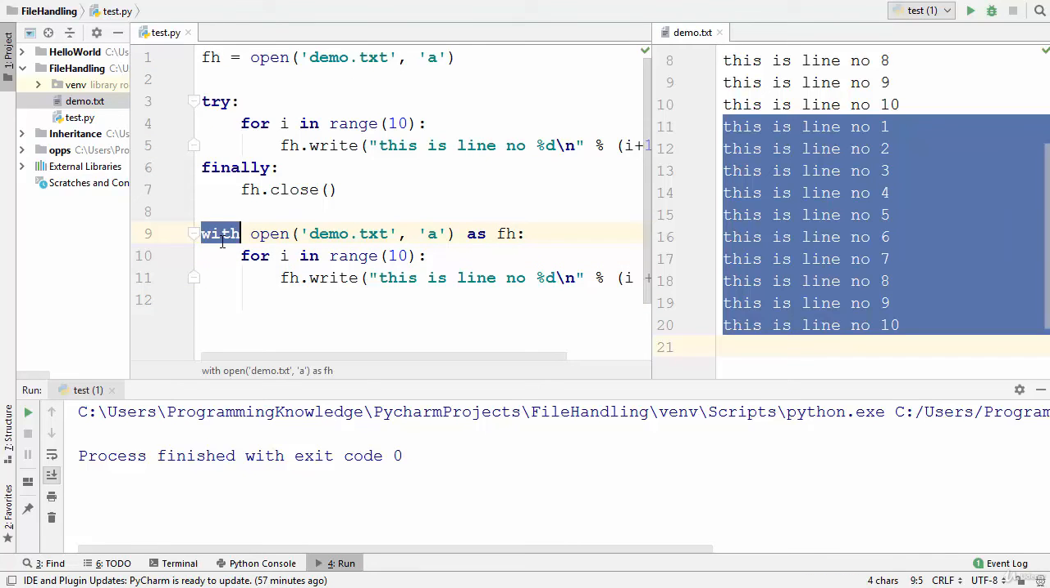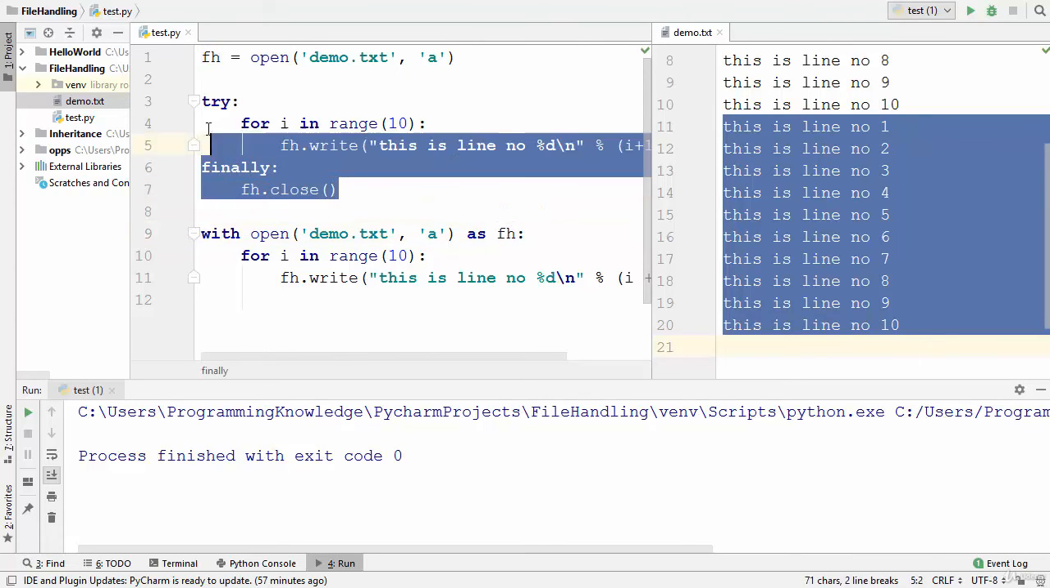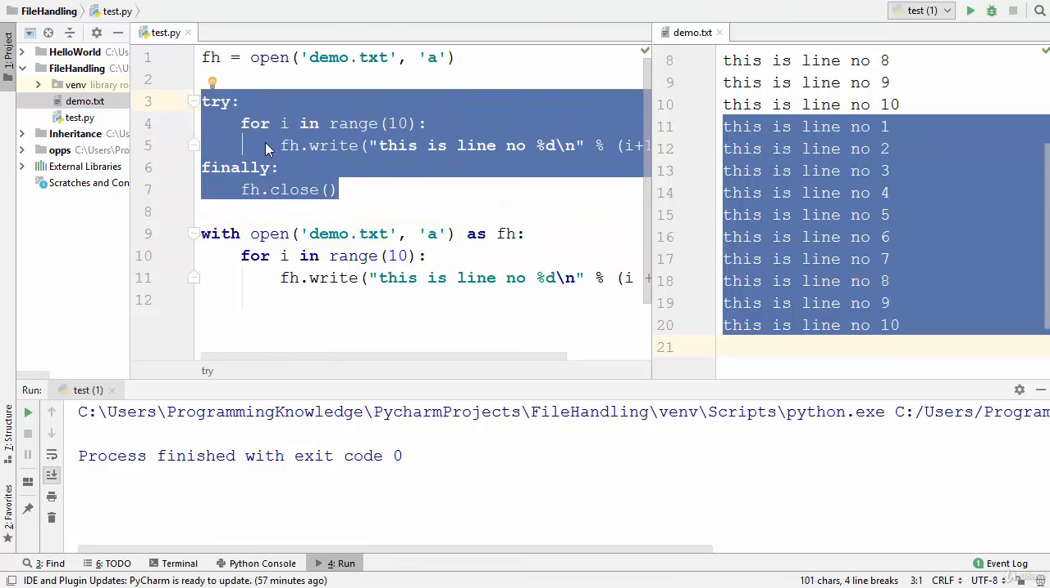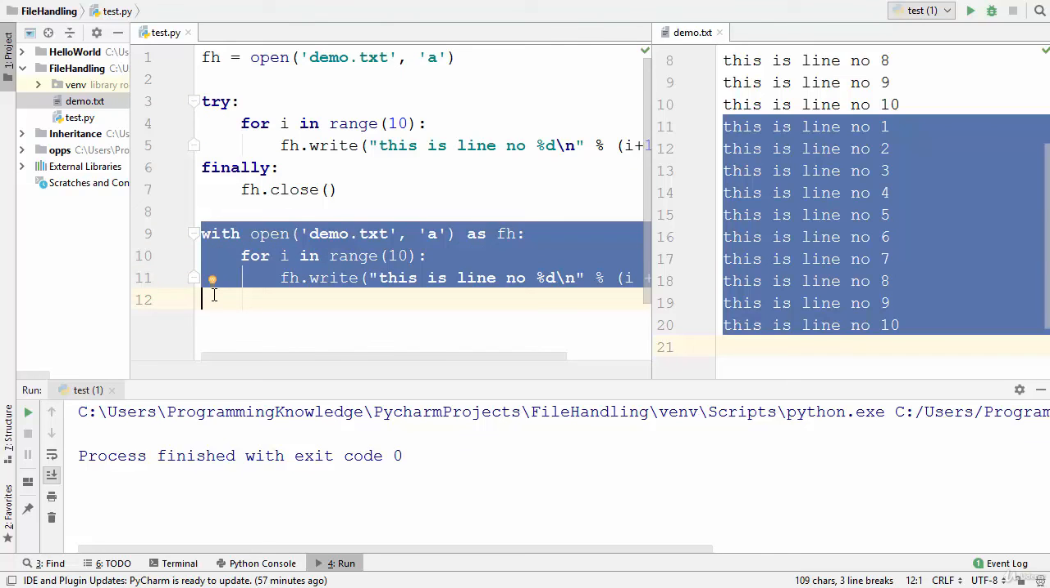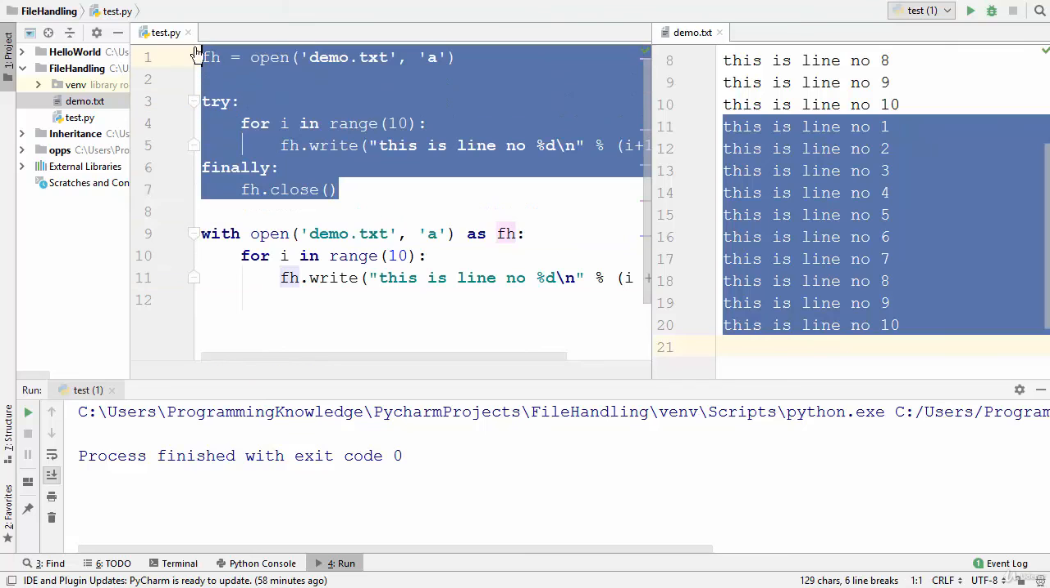So this with statement is going to always call the close method on your file handler when you are done with the handling of your file. So you don't need to explicitly write this try finally block in order to work with your file. This is enough to work with the file. So either use this notation or this notation. Both are equivalent to each other.